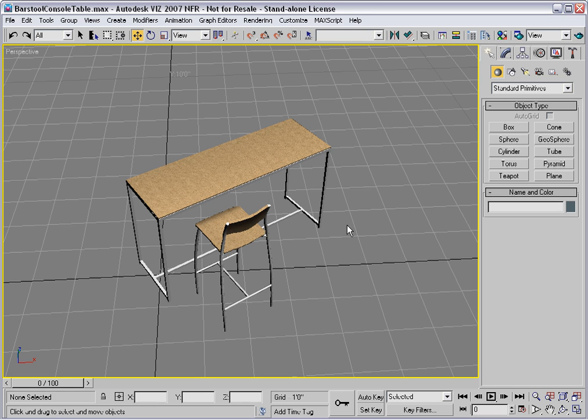Our goal in this video is the same as it was in the previous one, to instance the bar stool around the table. However, this time we have a greater challenge because the objects are rotated with respect to the home grid and world space. We're going to have to pay more attention to coordinate systems to get the job done this time.